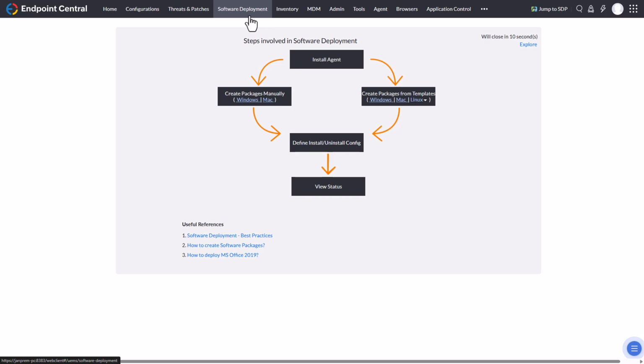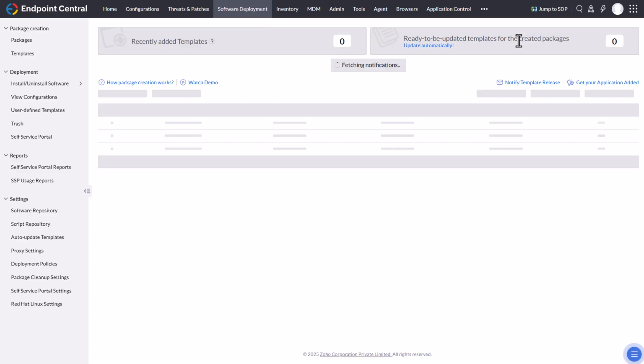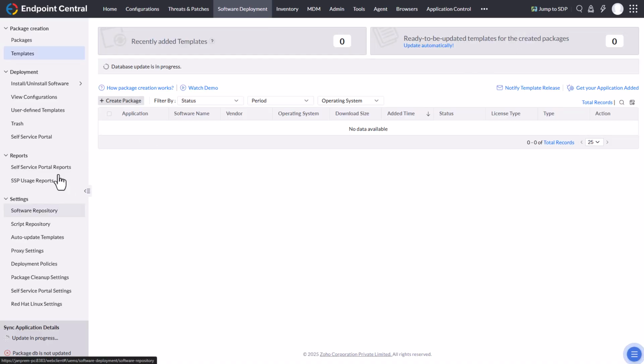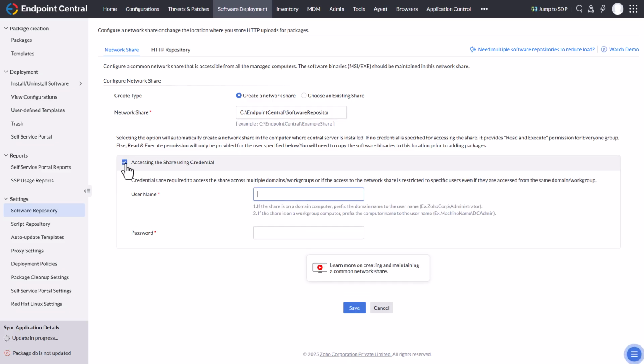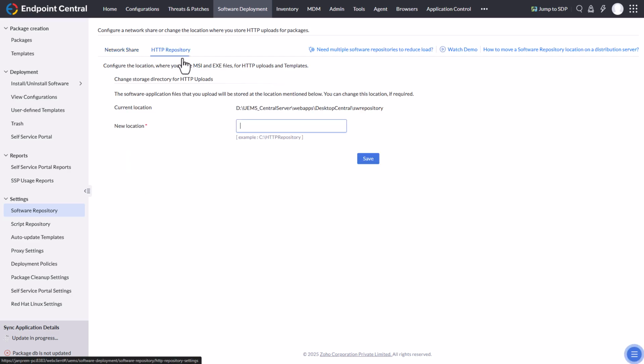The software repository is within the software deployment section. Even here, there are the steps involved. The software repository is here: settings, software repository. This is the network share, sorry, the HTTP repository. You can configure your own network share and create access only with certain credentials. This is the location of the HTTP repository. This is in my installation root source folder, and you can move that as well.